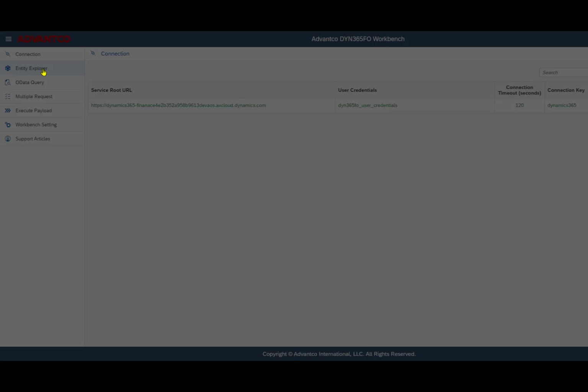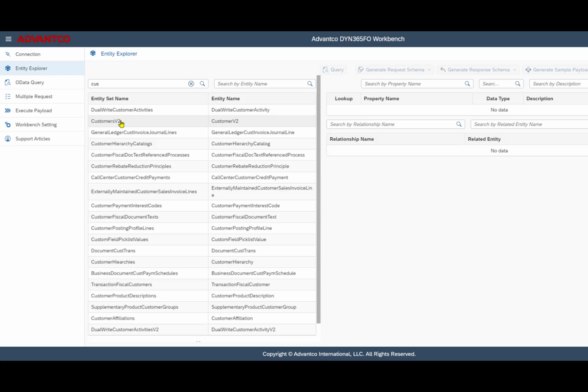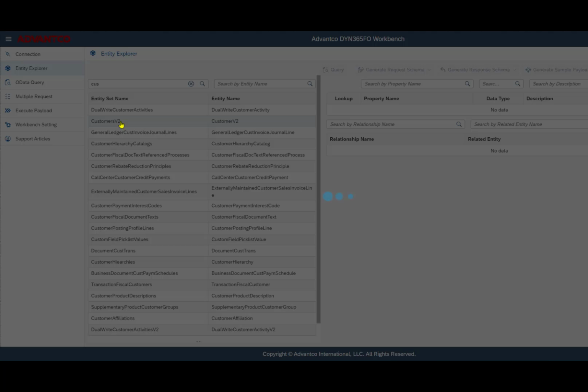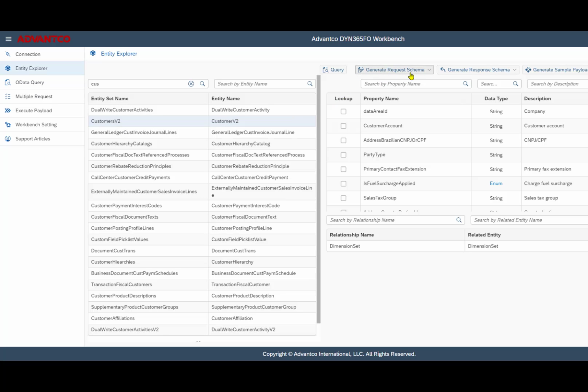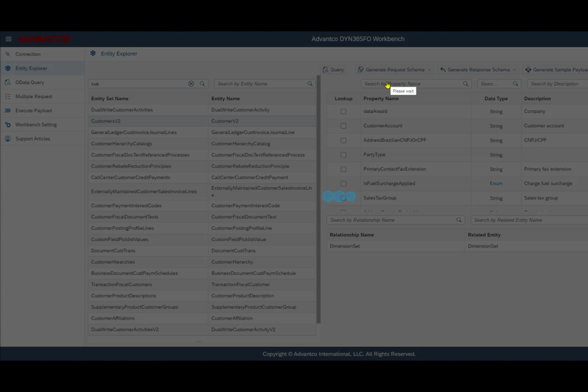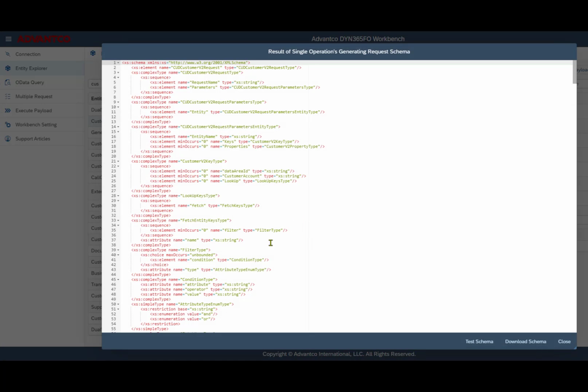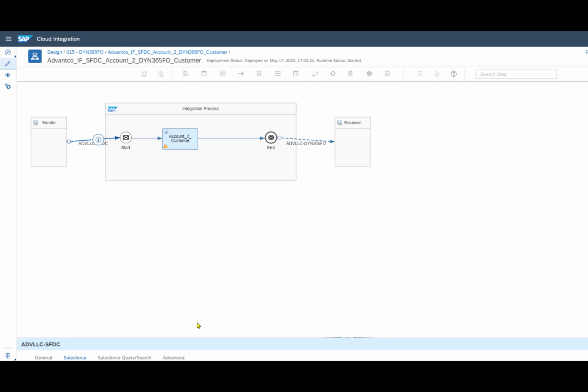And then further in our workbench, we can also look up our schemas to create our mappings for this iFlow. For this scenario, I'll be using customer V2. So I'm going to go ahead and click on customer V2 and then generate a schema for it. And then after that schema is generated, we want to download the schema and upload it into our iFlow so we can create our message mapping.